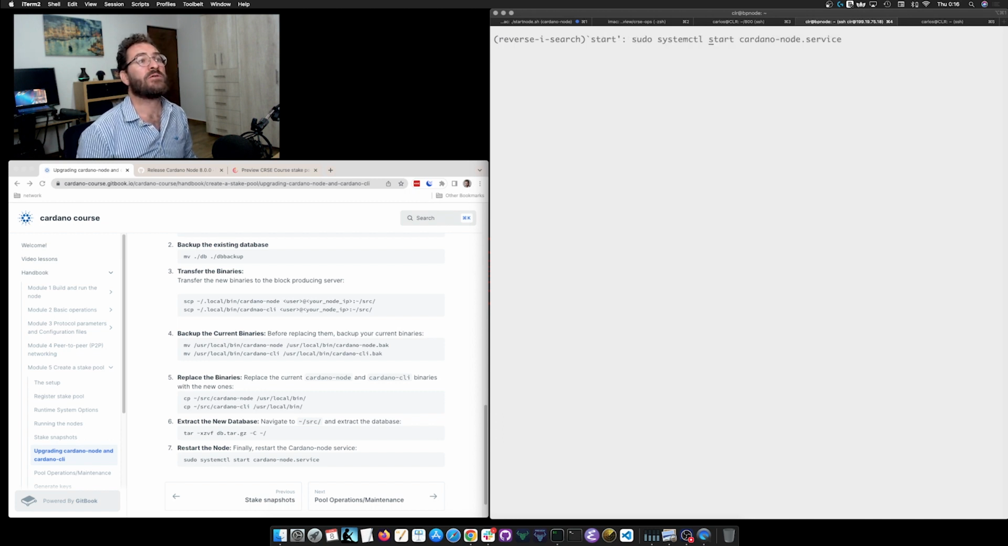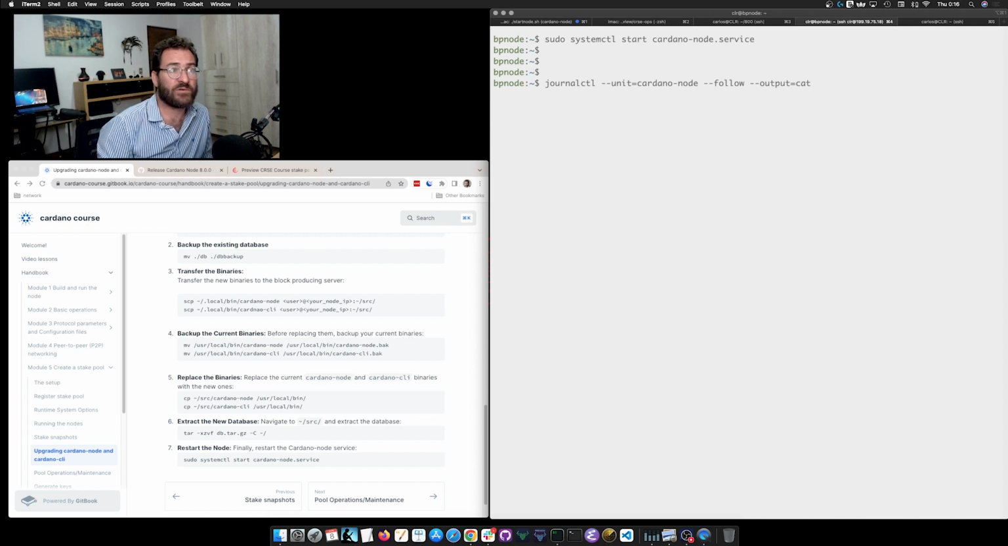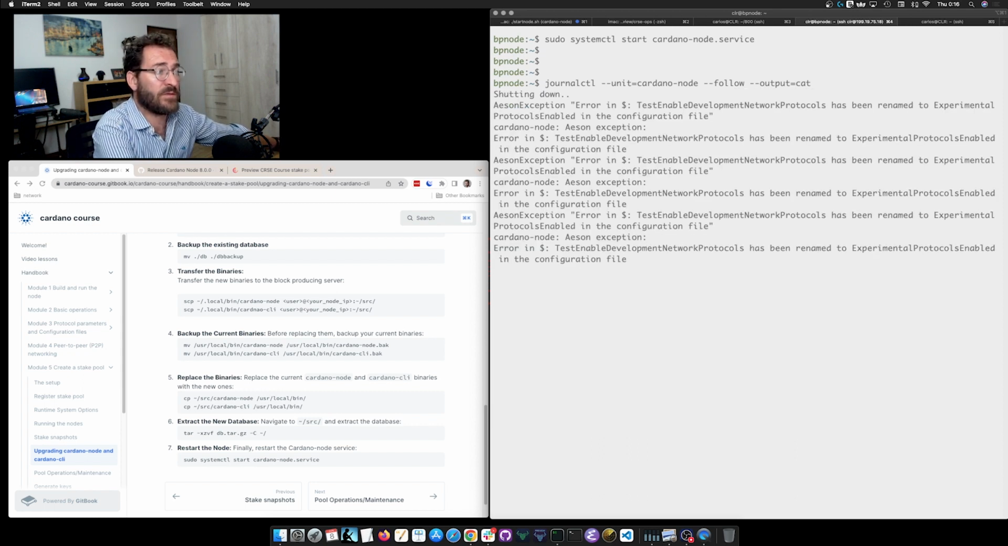Let me clear the screen again and do Ctrl-R and start. sudo systemctl start cardano-node service, and this should basically get it started. And now we can follow the journal. Remember that we used these commands before: journalctl --unit cardano-node, and we're going to follow so that we can see it in real time. And the output will be using the cat method.